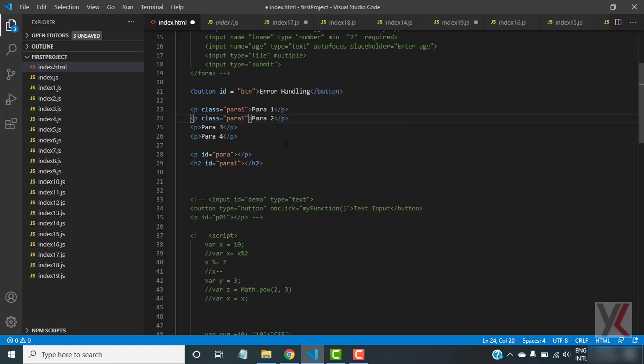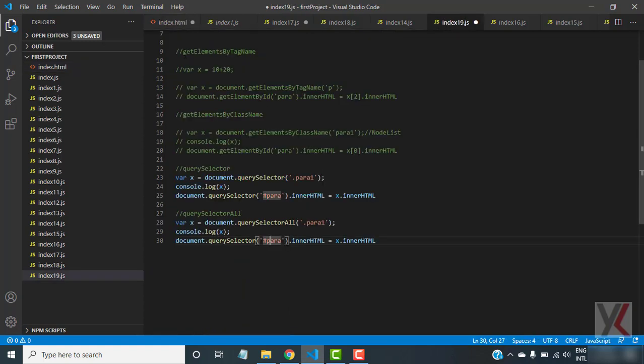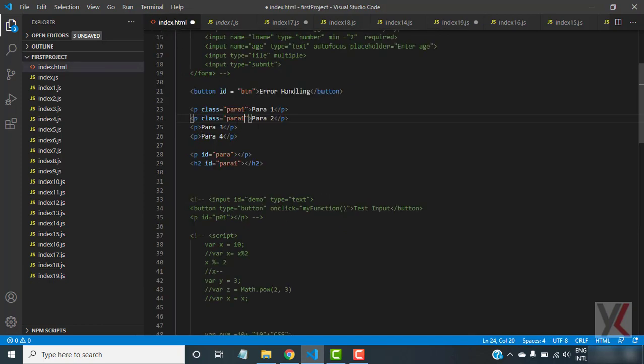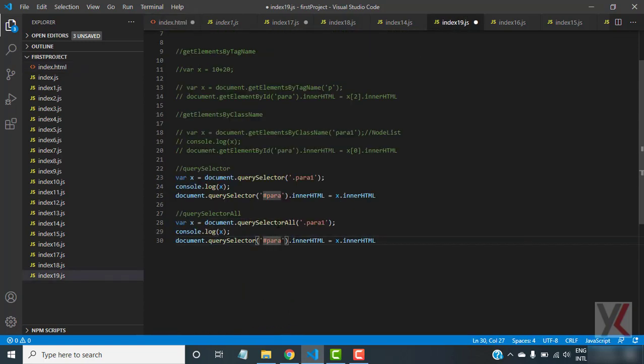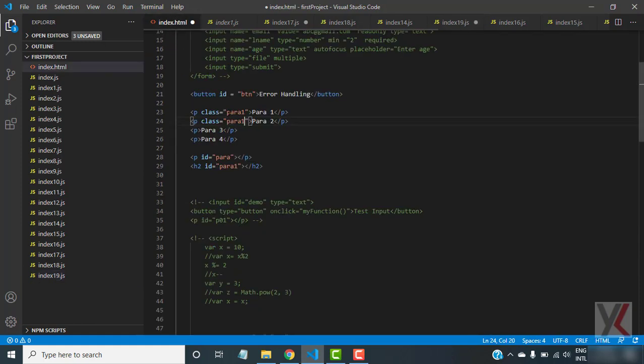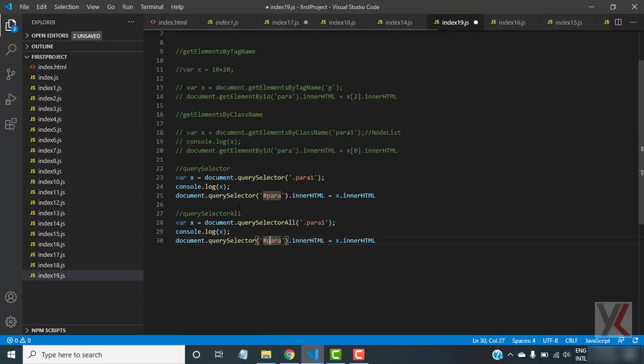When we access this by its class name, it will access both the values over here. So we are using querySelectorAll and targeting this para1 over here, and you will see we have para1 in both places. We'll just save it, and now we'll first console log this particular x over here, and let's see what the result is.